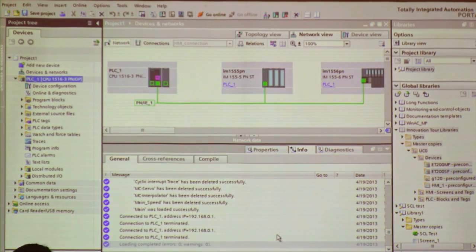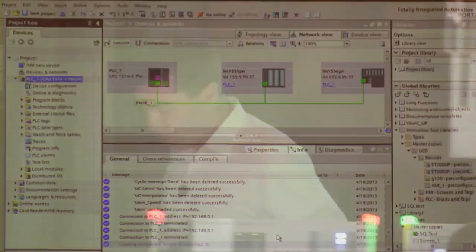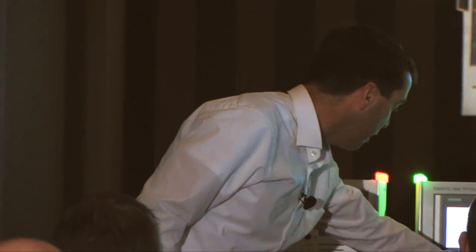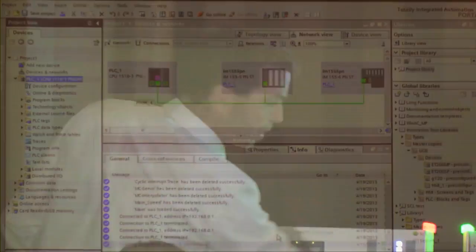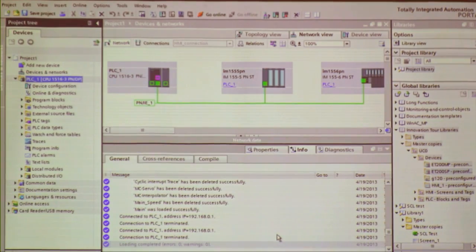Okay, 0 errors, 0 warnings. Walk around now to make sure I've got my kit. Yep, he's happy. He's green. Drive has a bus fault, right? Because he's not connected. We haven't hooked him up yet. And the panel, we've lost communication because it's a different project communicating to that now.